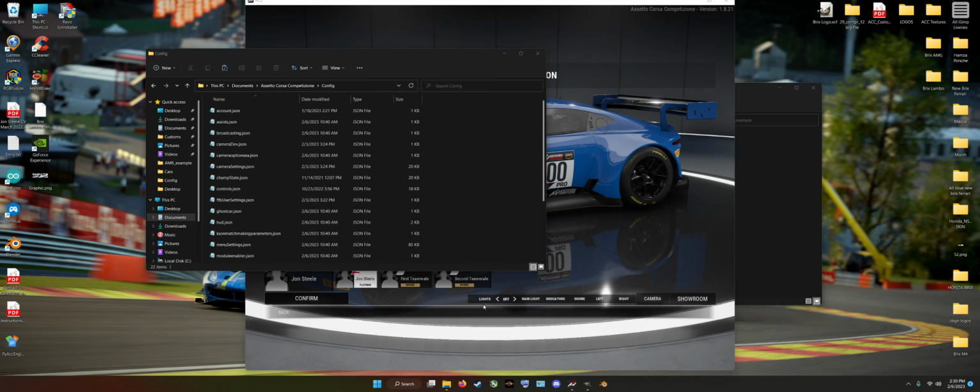Hi folks, welcome. Hopefully today I can help you out with creating liveries using Blender for ACC. I'm no expert, but I've just been messing around with it enough that I've got it to the point where I can use it for what I want. So I'll share it with you and hopefully that helps.